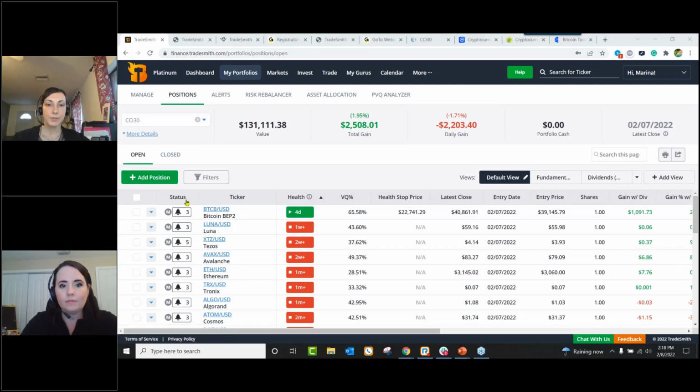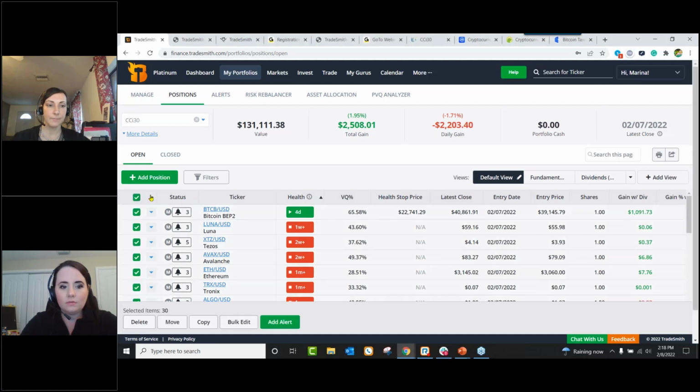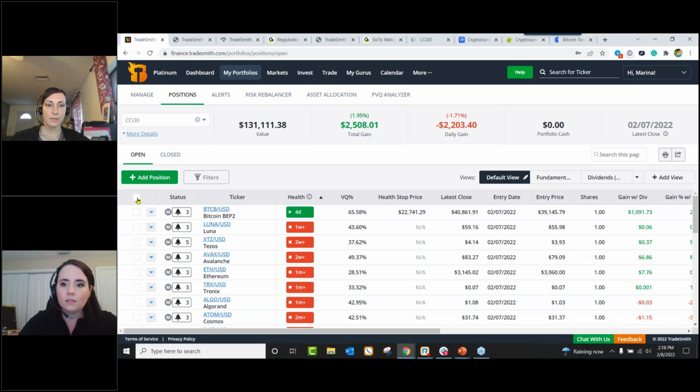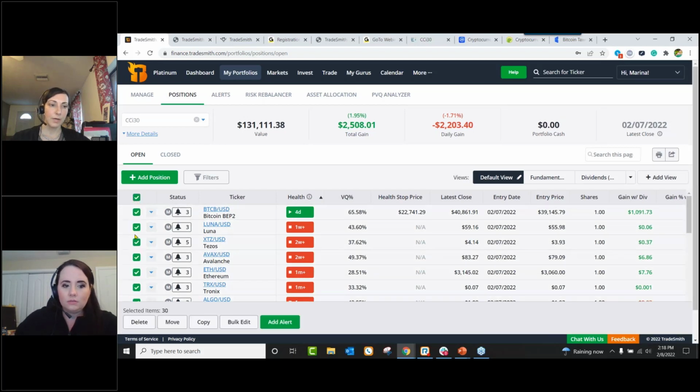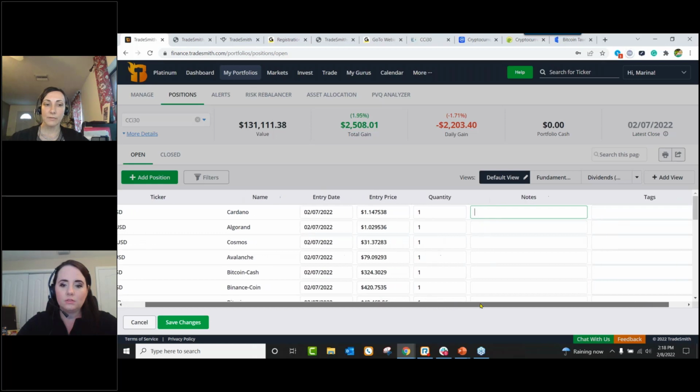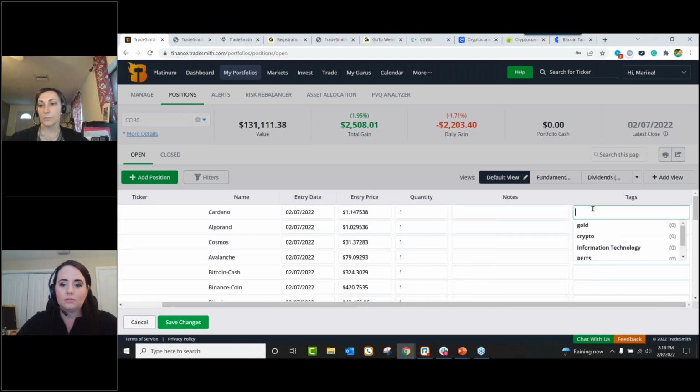So with these positions, I can select all of them if I wanted to. Let me go back and show you. I can select all my positions, or I can pick and choose the ones I want. I don't have to select them all. Then at the bottom left I hit bulk edit, and under notes I can add some notes, or I can even tag them based on the exchange. If I want to create exchange tags, I can. I have some of these tags already created, so I can select them.